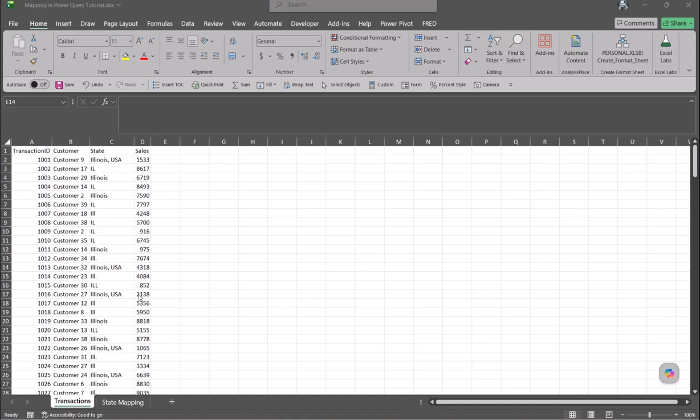So let's jump in. I have these two tables. The first contains transaction data. As you can see, we have a transaction ID, just random customer names, and then a state value. And as you can see, all these are inconsistent. And what we want to do is standardize these values. And then we have a sales column.